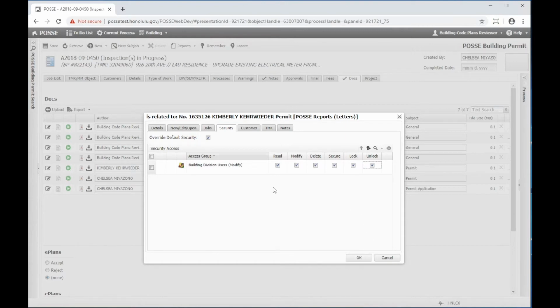This is going to limit security to only users that have this access group and only allow them to do the things specified here. All other users will not be allowed to perform any actions on this document.